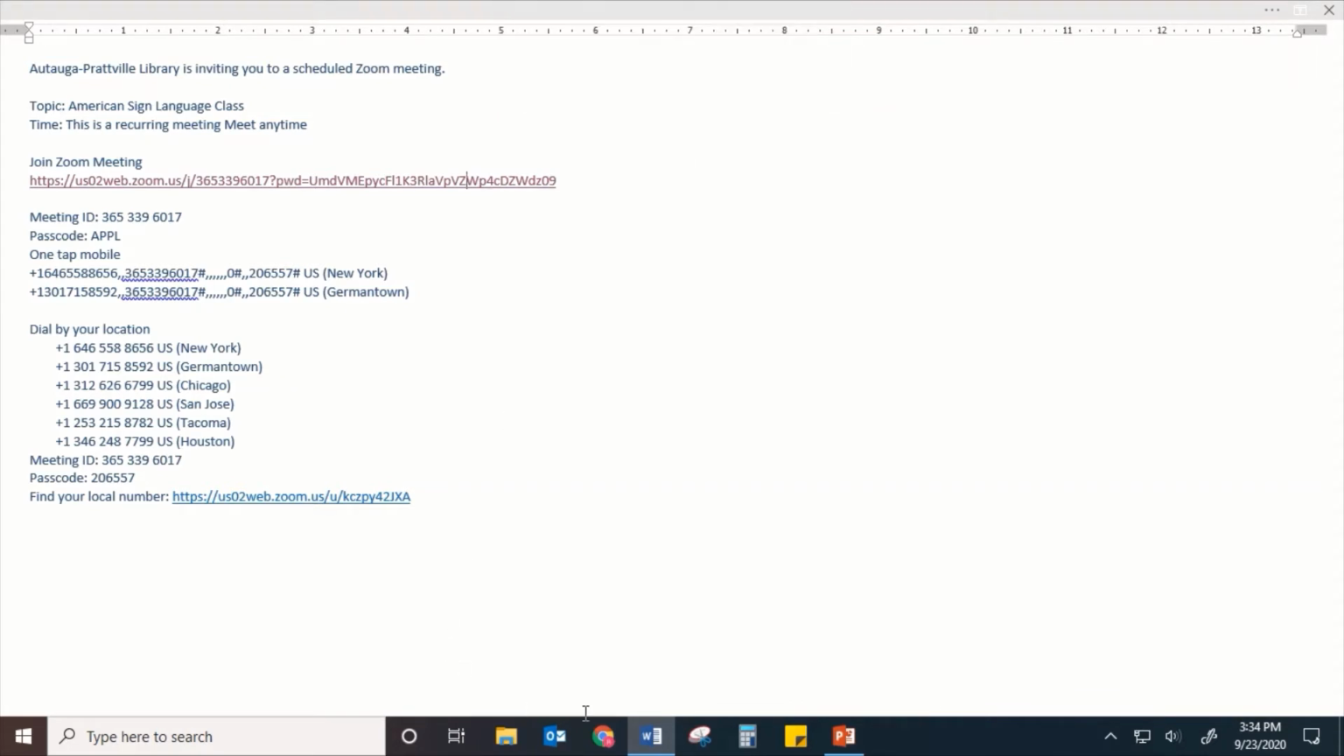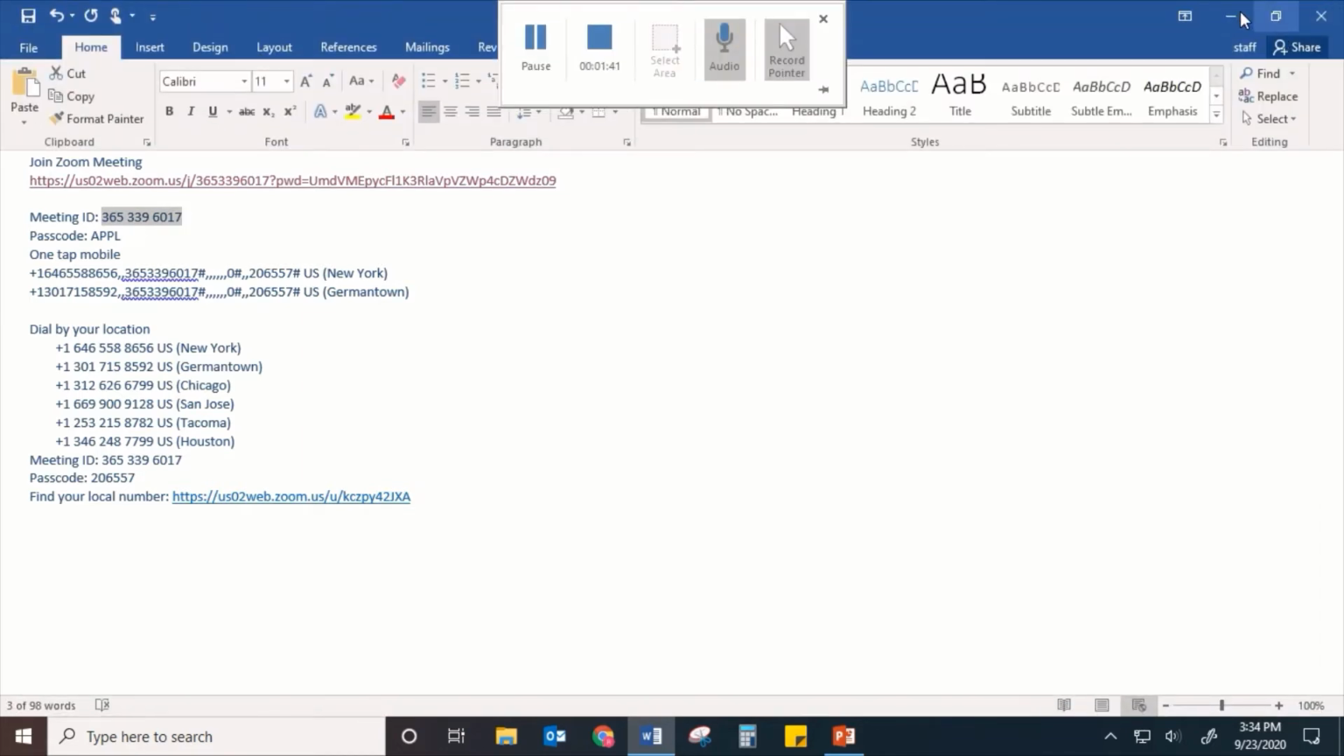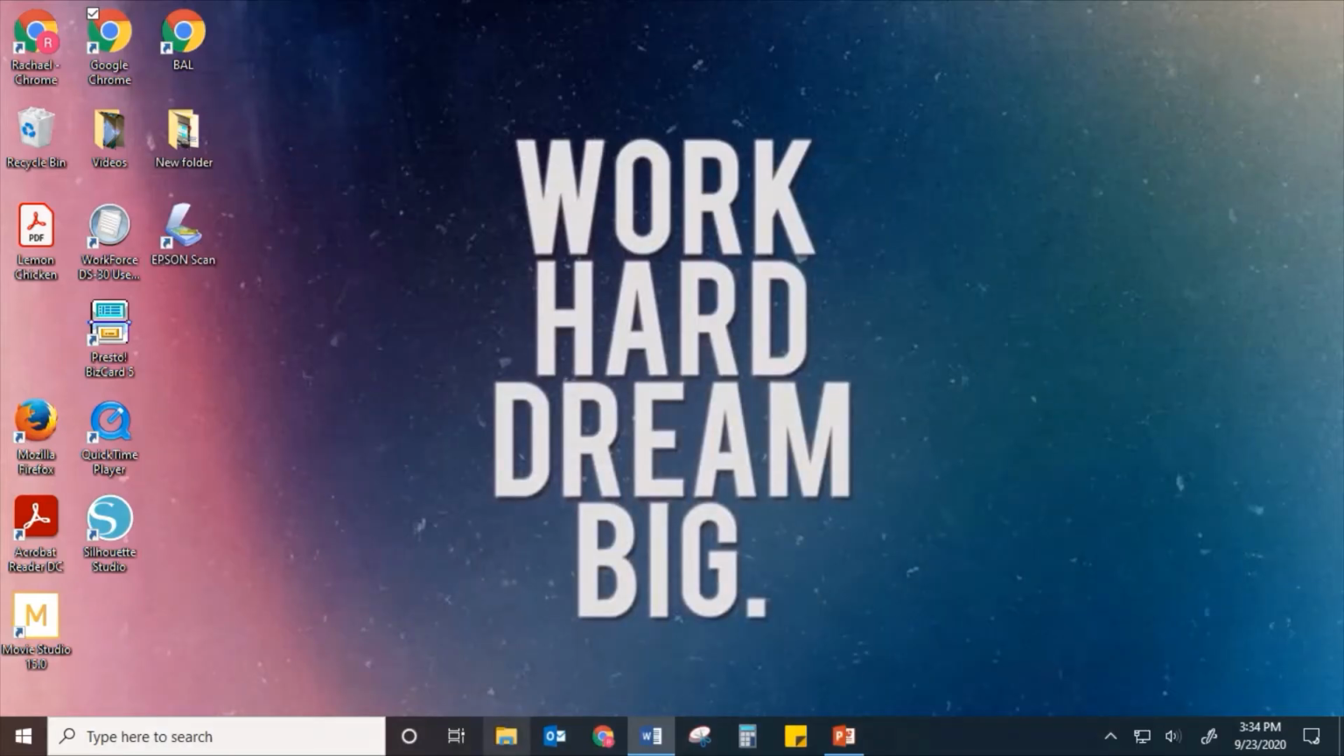The second way that you can access a Zoom meeting with the Otago Public Library is to go into the same meeting invitation, and below the link that takes you directly to the meeting, you'll see the meeting ID and the passcode. So the meeting ID is this number here that looks like a phone number, and you can again copy and paste it to save it for when you are logging into Zoom on your browser.